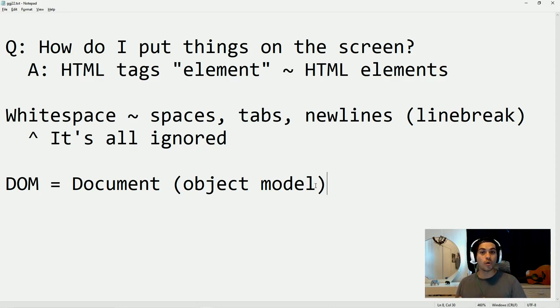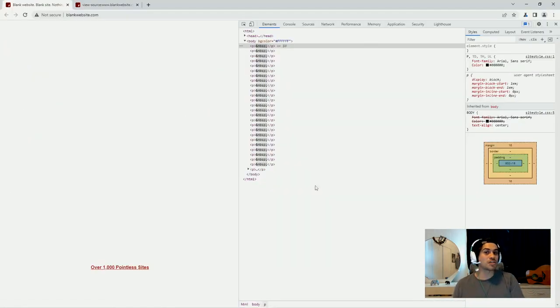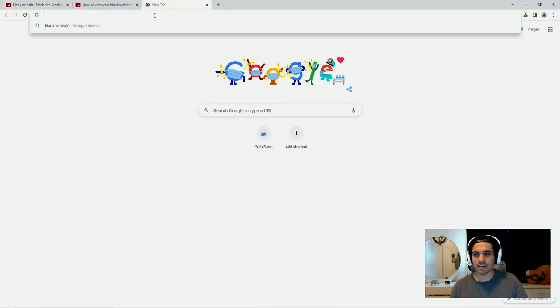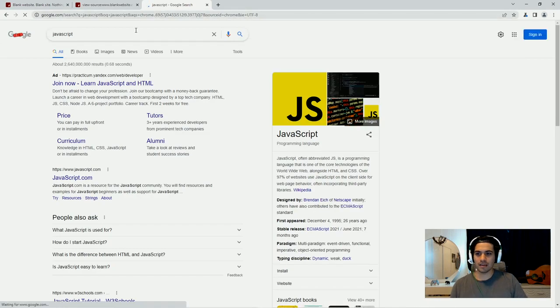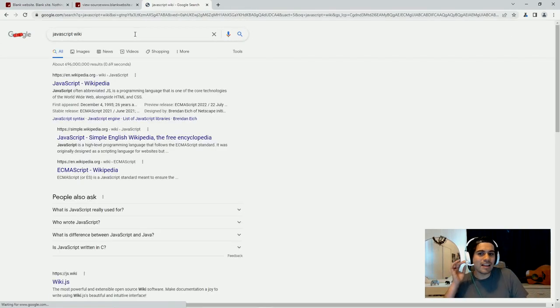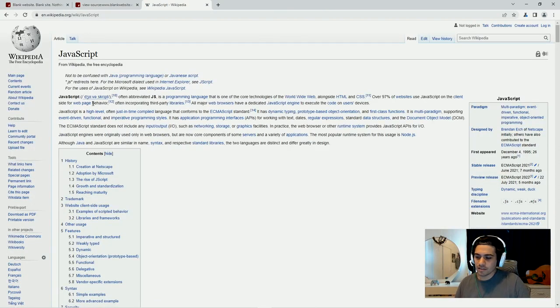So we are going to use JavaScript code. JavaScript is the language that our game engine uses. For the purposes of this, let me just look up JavaScript on Wikipedia. I like to look things up, see kind of what there is about it.